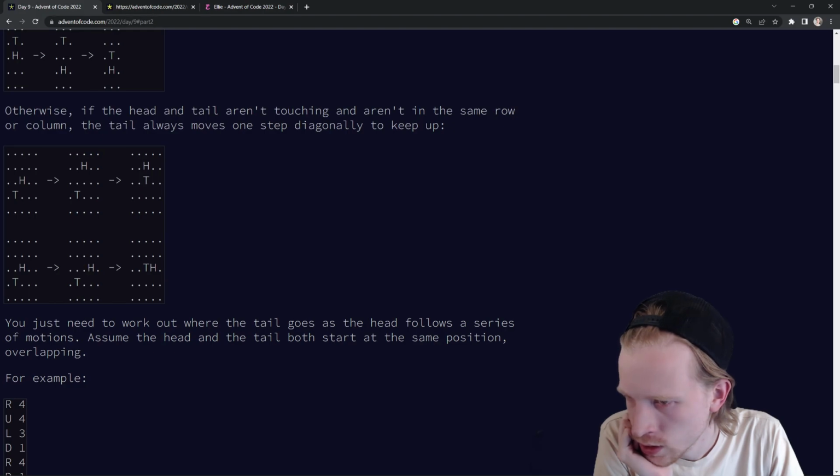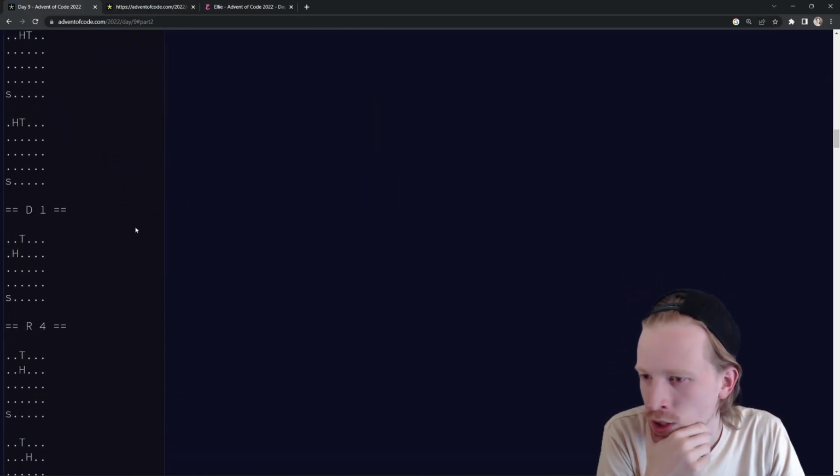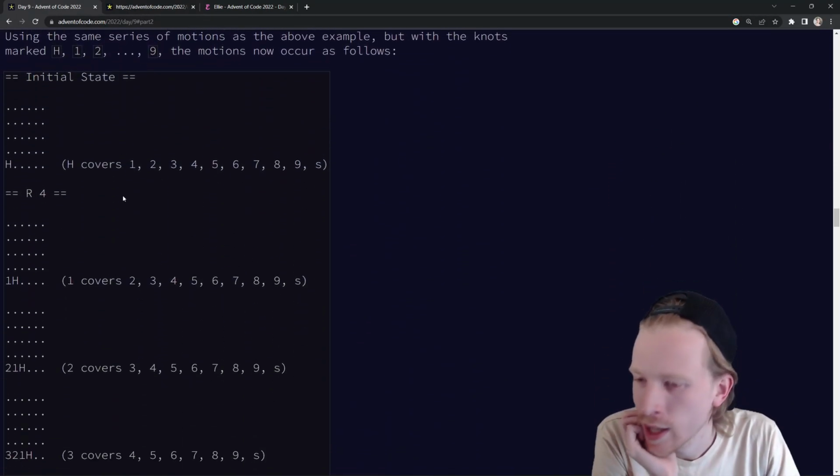If it's already diagonal and we go right, this one follows behind. That's not true for this. So everything in those examples, the tail was exactly where the head was.